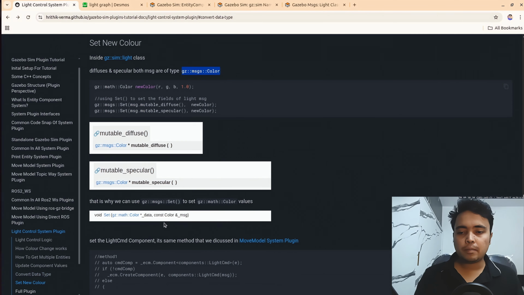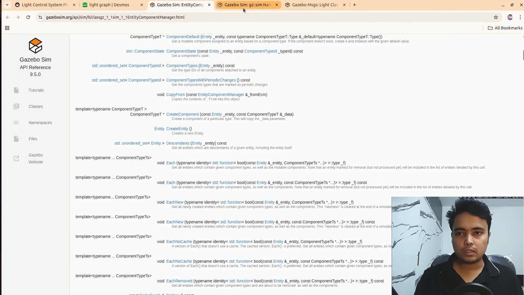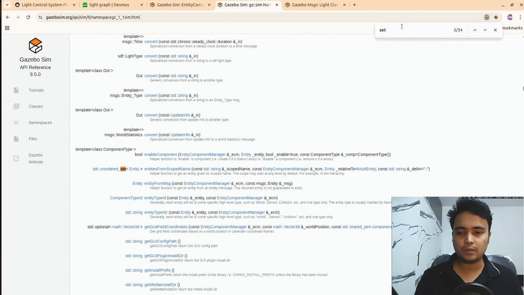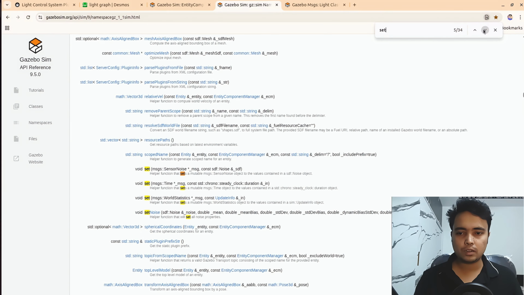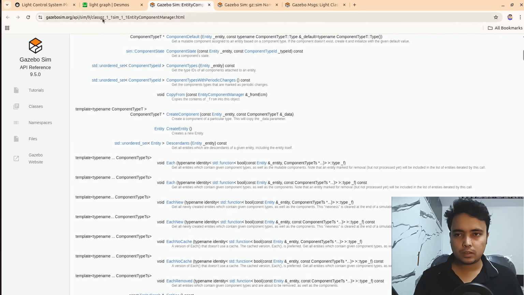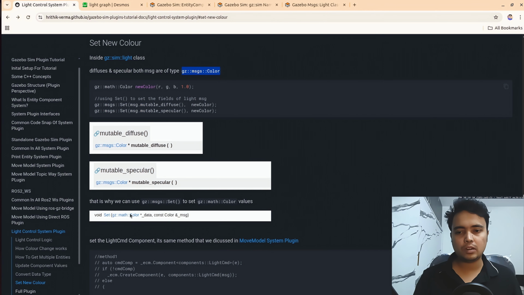Then there are many set functions that are also there. If you go on set, on the Gazebo Sim itself, you'll find a lot of the things that you look for. On set, you'll find a lot of sends. These are user defined functions, so you can find those over there. I've mentioned our use case, so our message that we want to use is mentioned over here.